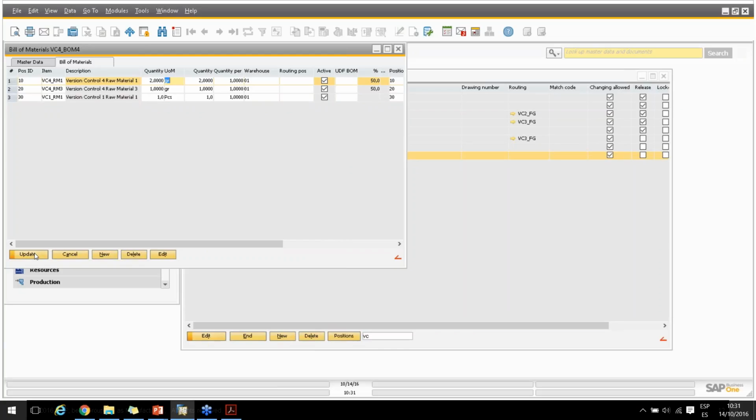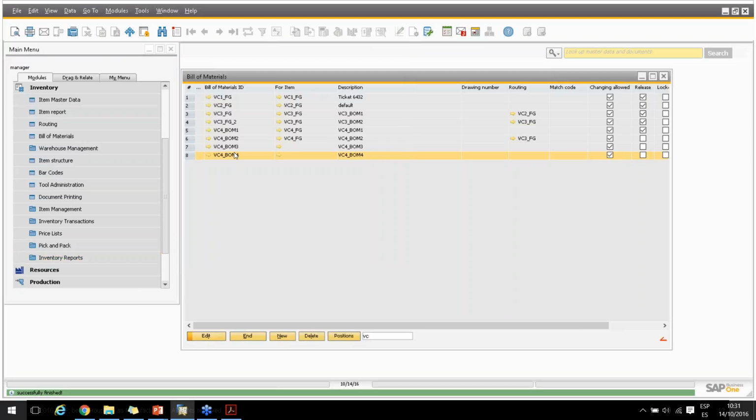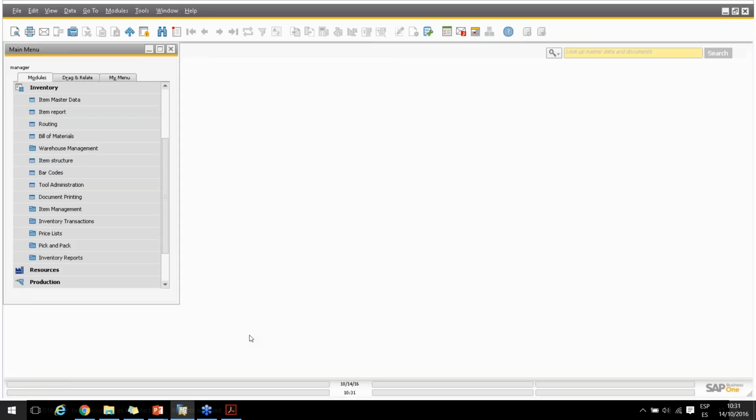So you can create a new complete version, bill of material based on a previous one. And then we go update, and the information will be right there. Okay, so now this is how all the usage and all the new fields are for.